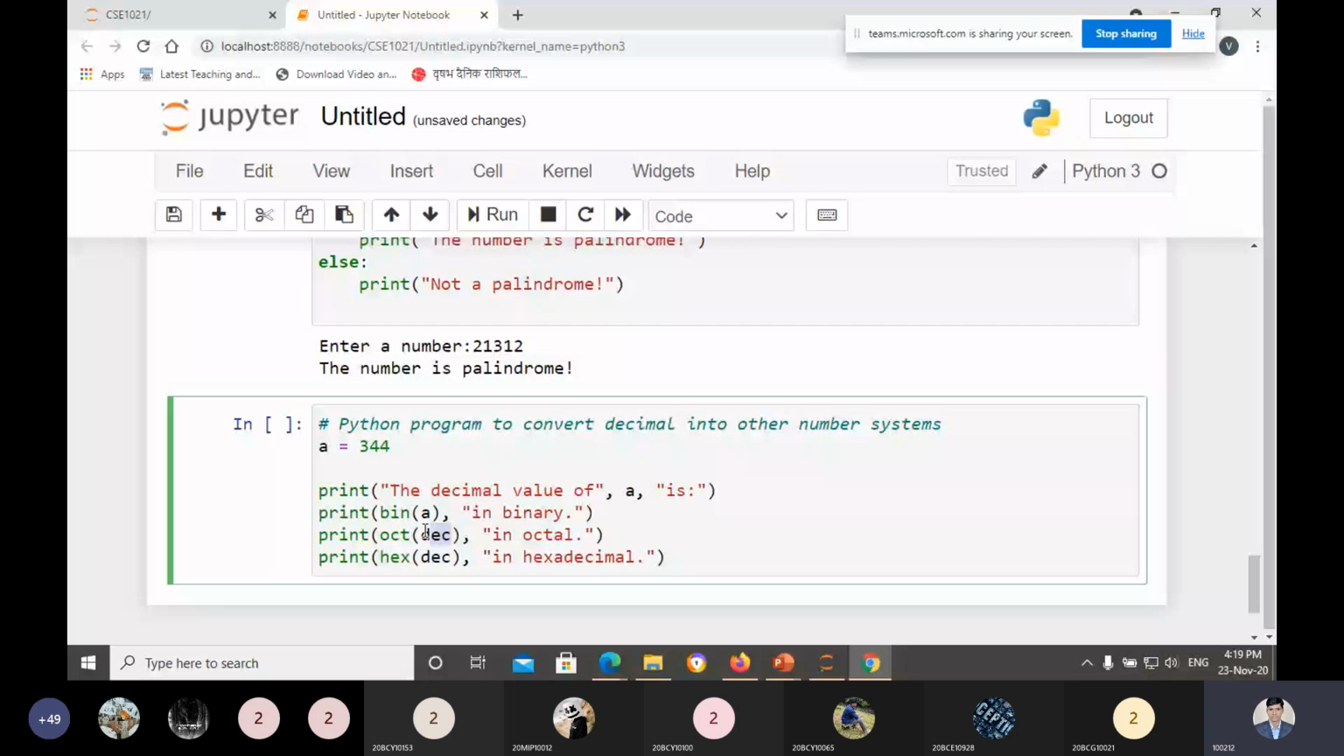So if I take the decimal value 354, instead of 354 I am putting 300. So the decimal value of A will be 300. For binary we have to use bin. BIN means the binary number of such a decimal value. OCT is octal, HEX means hexadecimal. Now see the result.